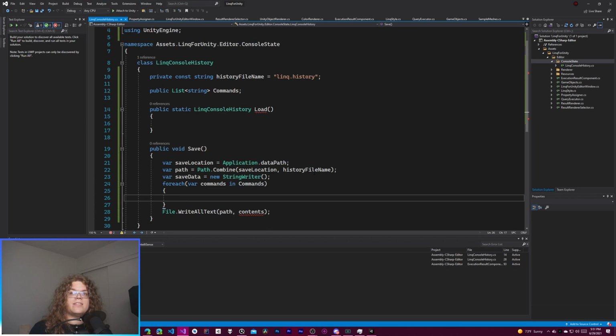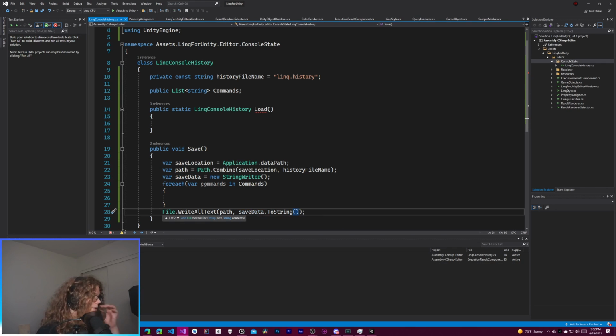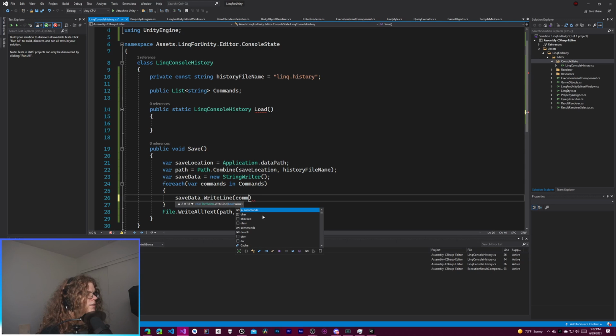So we're just going to iterate over all of our commands and just write them one line at a time to this list. There's no formatting. We're not doing anything special here. It's literally just line after line after line. The downside of this is it will not support anything that already includes new lines, and that's perfectly fine normally. This will just break them. I don't know if we want that, but that's what we're going to do. This should be ToString. There we go. All right. saveData.WriteLine command.